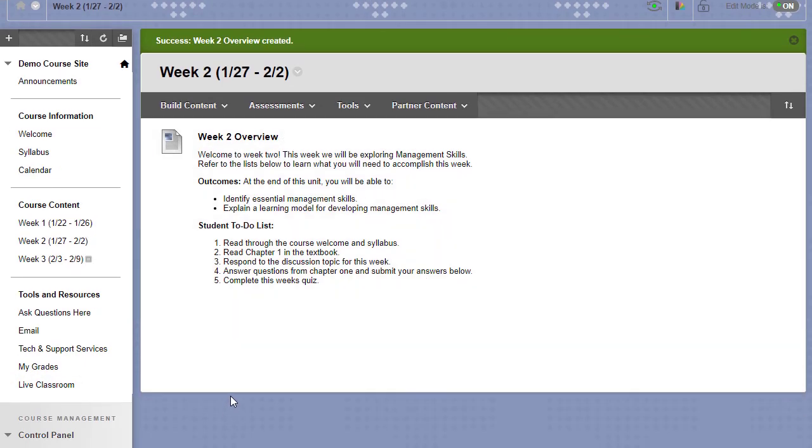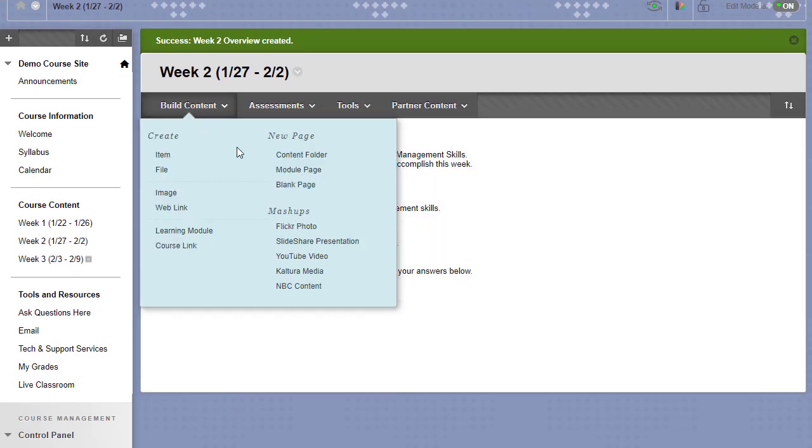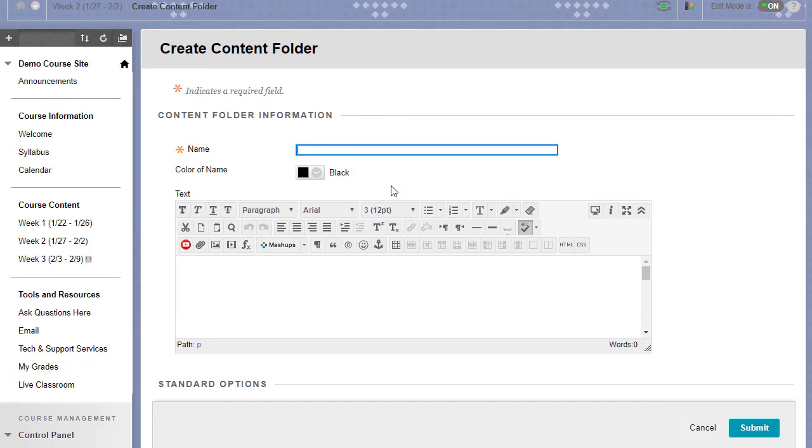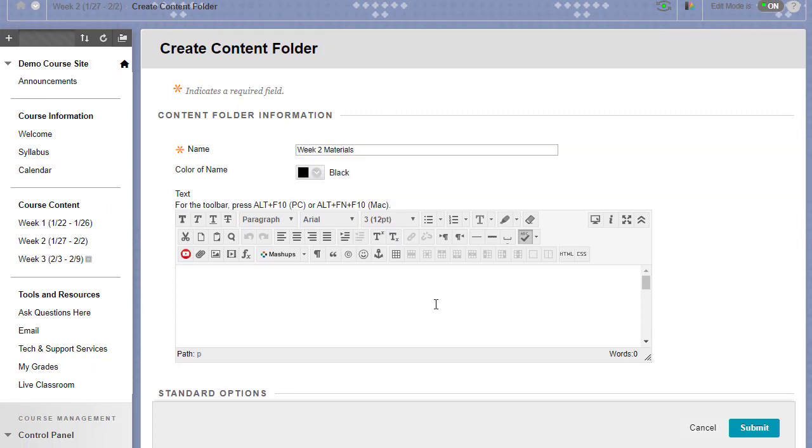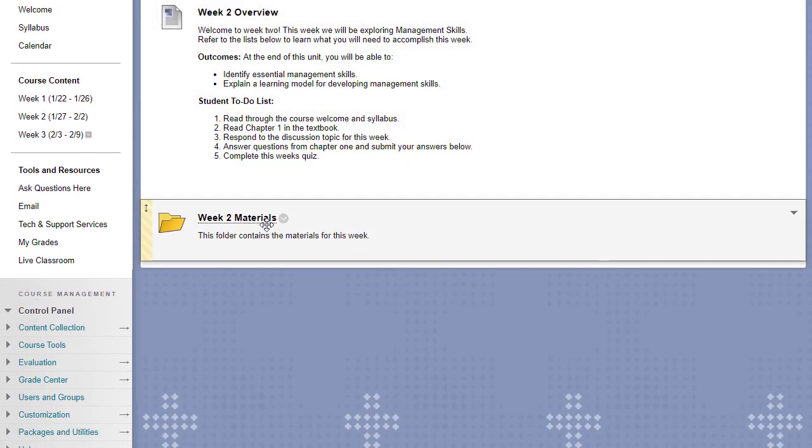and the text gets added to the top of the page. Next up, you'd want to add either your content folder or your learning module here under the Build Content button to organize your materials. I'm going to do a content folder. I'm going to name my content folder first and put in a quick description. Once I'm done, I'll click Submit, and now I've got my folder.